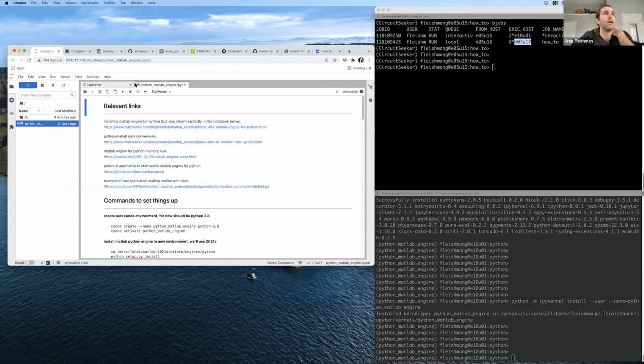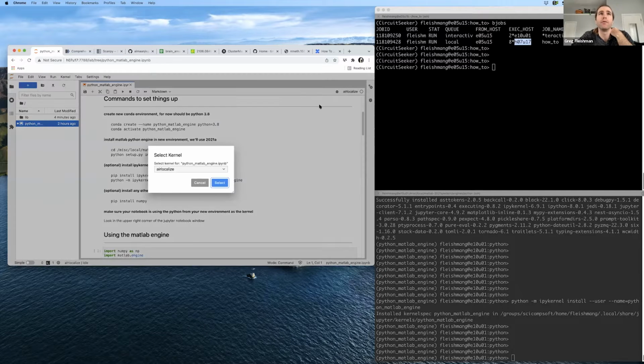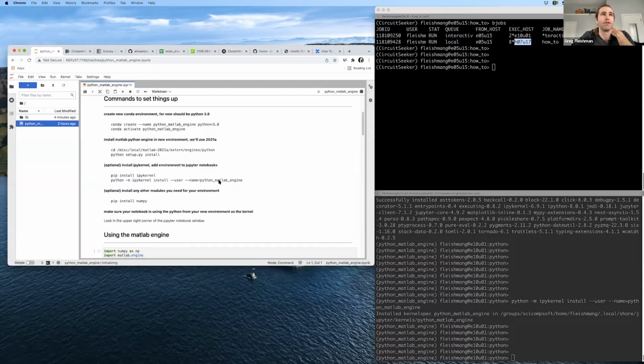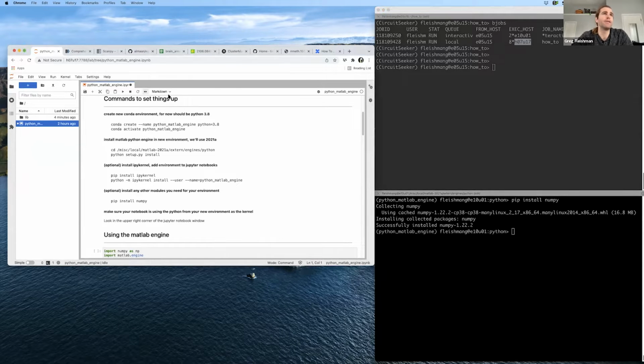So I'm going to reopen the notebook that has all this tutorial stuff in it. We're at this step right here where we just added the environment to Jupyter Notebooks, and I'm going to make sure that this Jupyter Notebook is running that version of Python, the one that has this new Python MATLAB installation in it. Also optional, make sure that you install any additional modules that you need. And the only other thing I need for the purpose of the tutorial is NumPy, because you need NumPy for everything all the time. Okay, so that's all of the setup.